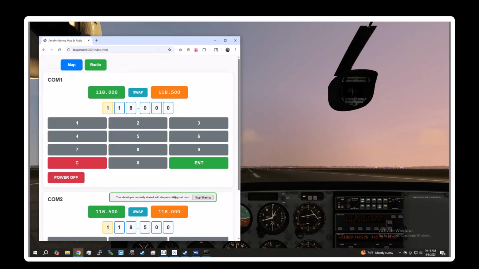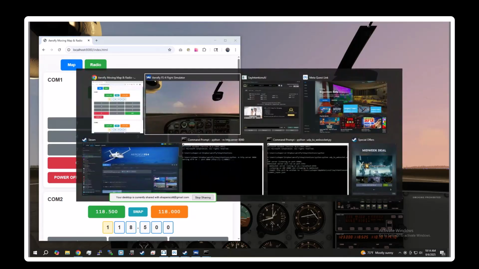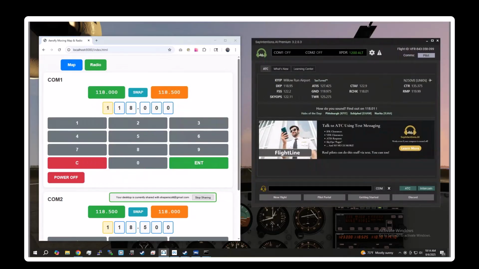So that's right there. And then I also want to bring up Say Intentions, which is right here. Now, when you look at this in 2D mode, obviously it's horrible. You wouldn't do this. But in VR mode, you don't need to have the Say Intentions window open. I'm just doing that to show you.